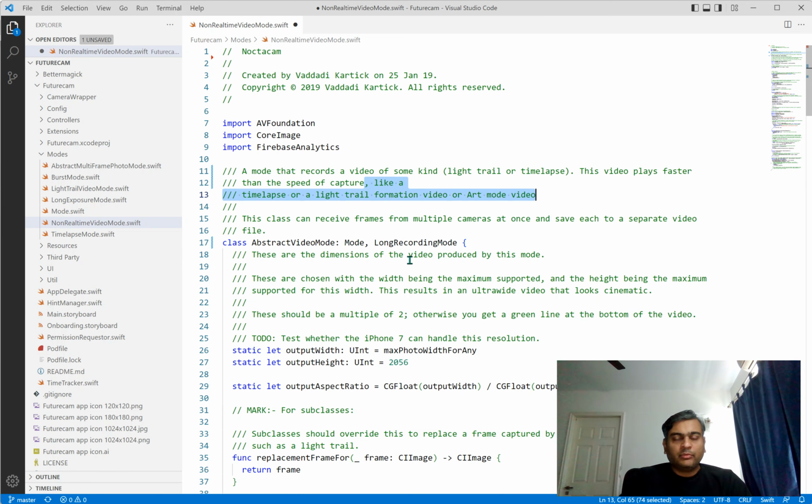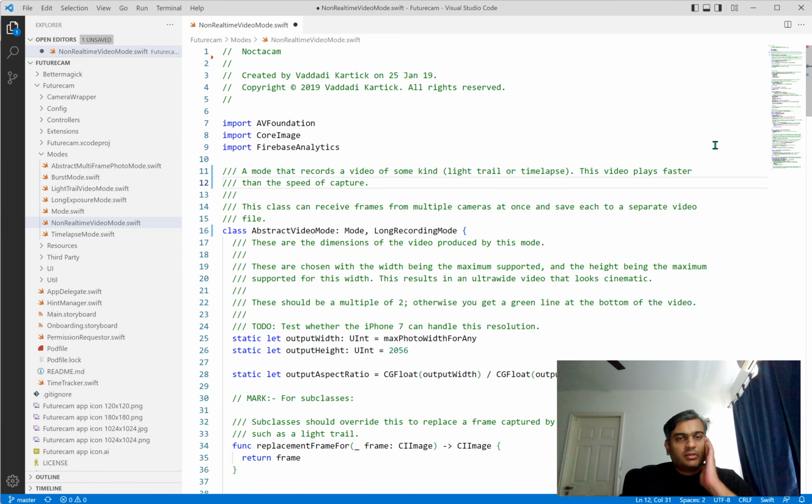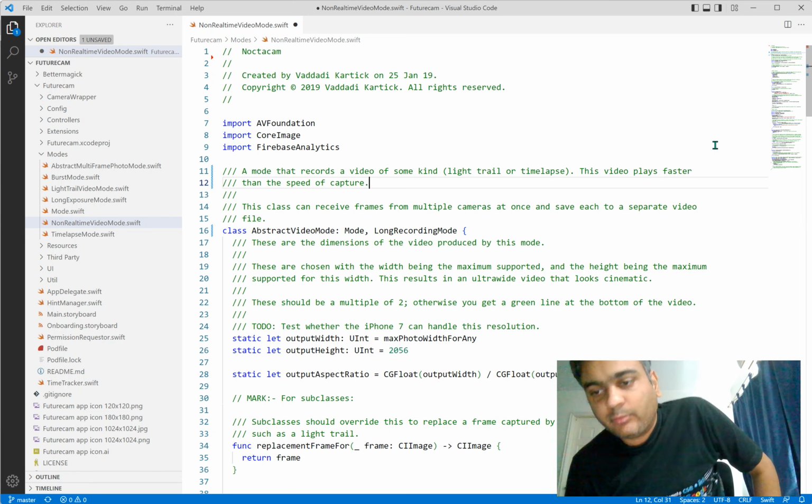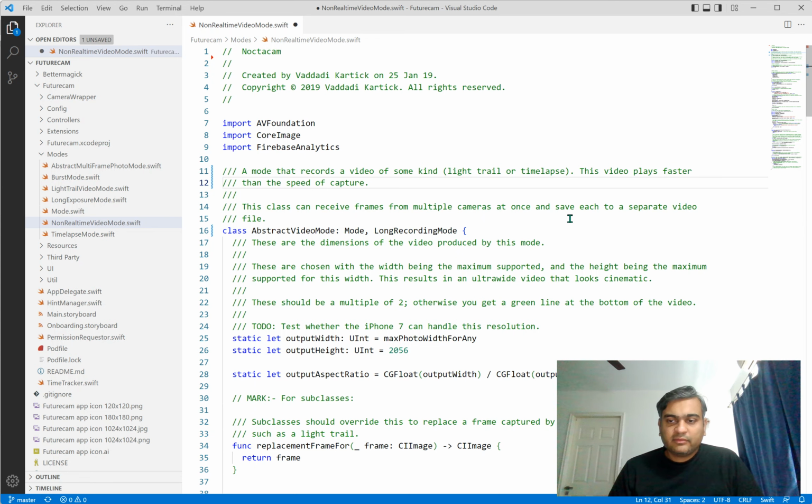We don't have an art mode anymore. So comments are often written from an implementation point of view, because when you're in the thick of things and you're asked to explain something, you don't do a good job. You jump into details without giving the big picture. This happens often when you talk to engineers who are really deep into something. They'll tell you things which you don't understand. So you should start with a simple, dumbed down, if you will, explanation. A mode that records a video of some kind. And then you have all the details.